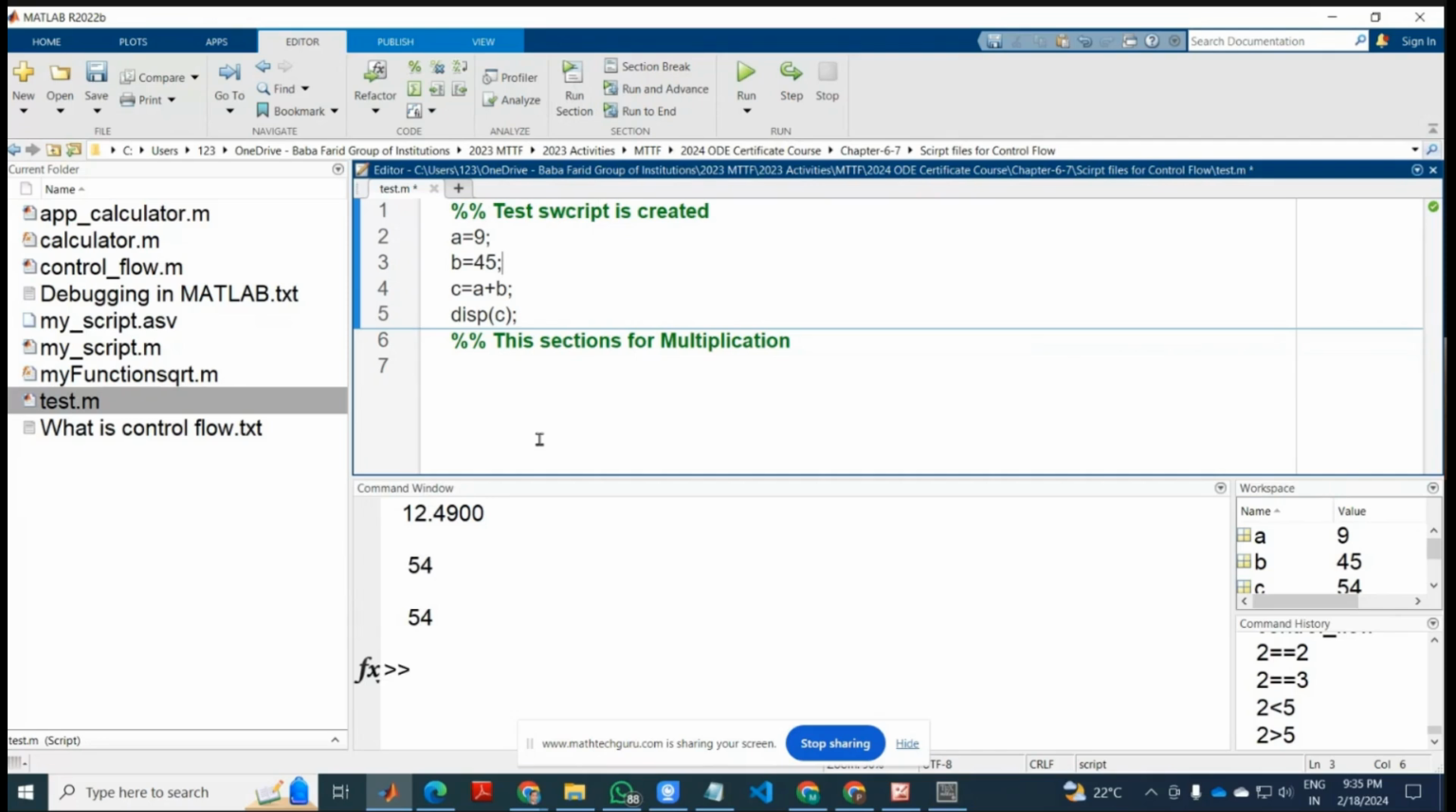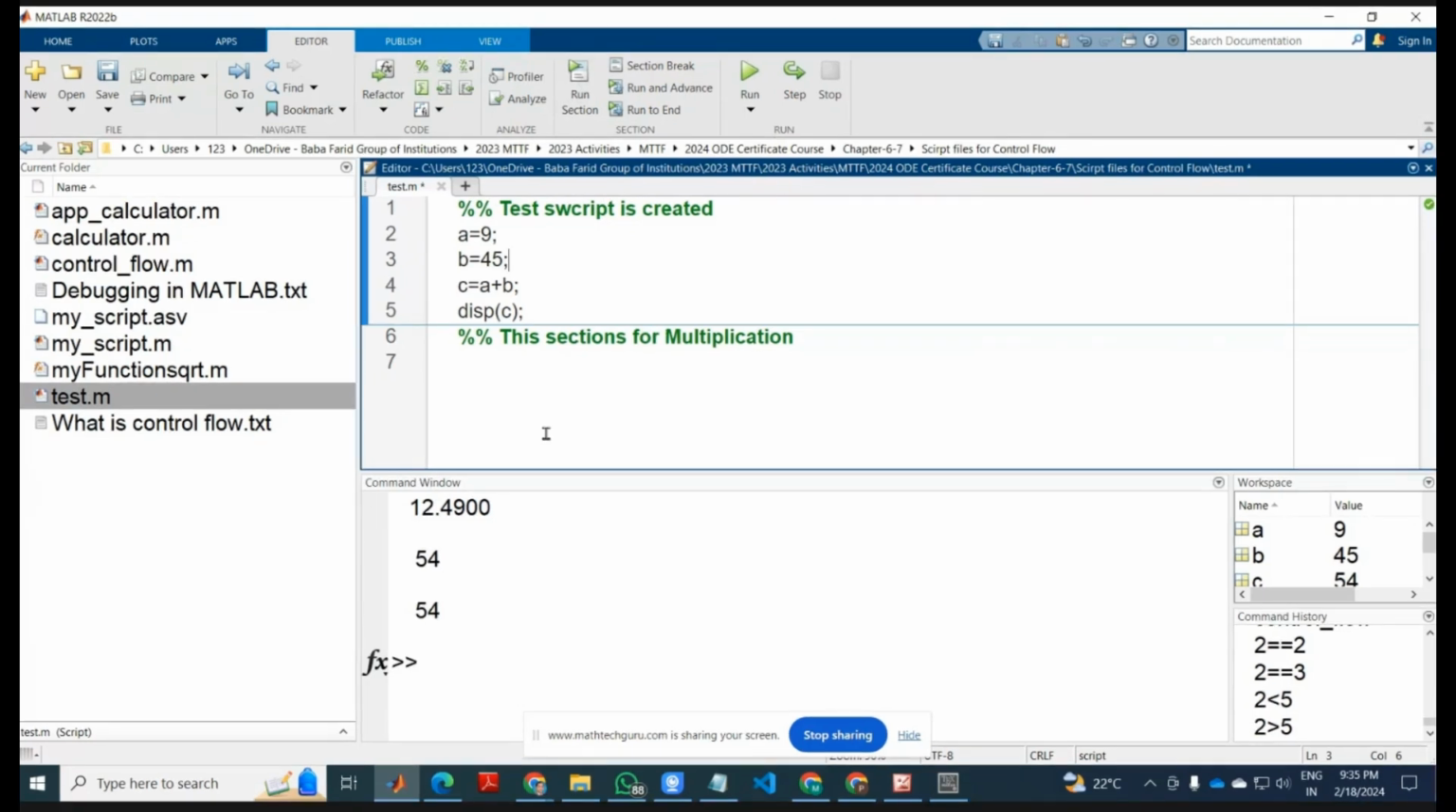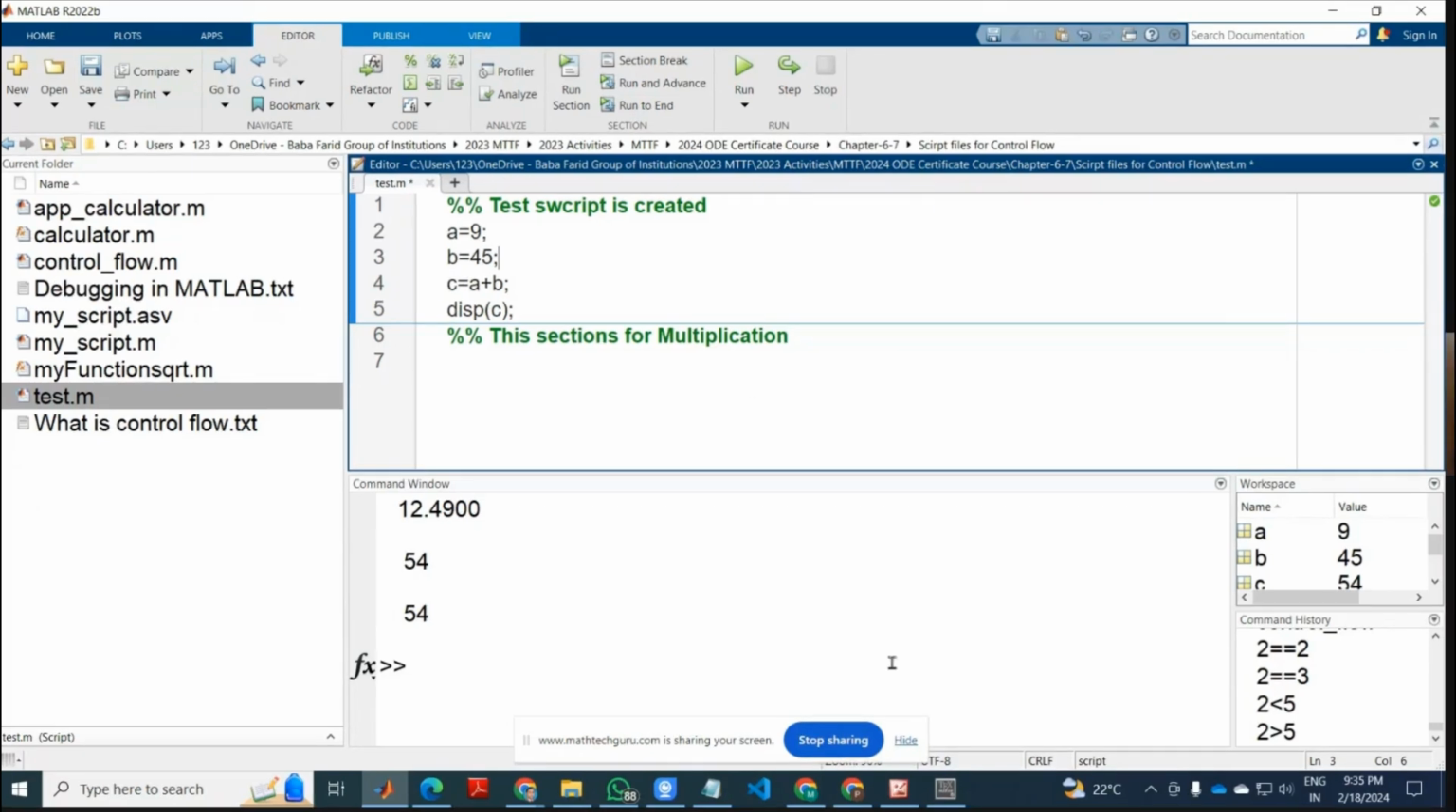So this is all about the control statements and the script files. Now if you have any questions, you can put them in the chat box and we can check. I think everything is fine. Please let me know if there is any question. You can put it in the chat box.